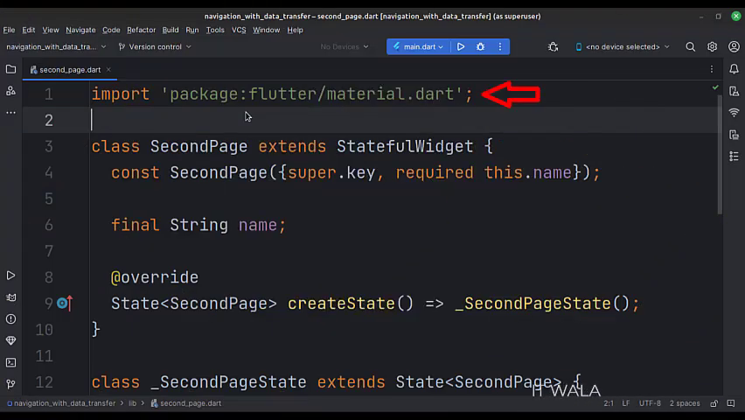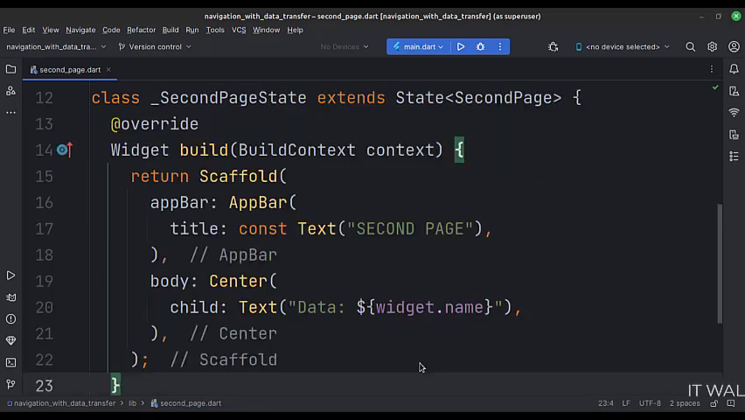These are the imports. This is the SecondPage stateful widget. Here we have a string data member called name in the constructor of this class. Whatever data we had passed from the main page will be collected in this variable. Here we create a state object of this stateful widget, whose name is _SecondPageState. This is the _SecondPageState class. Here we will design the UI of the second page.